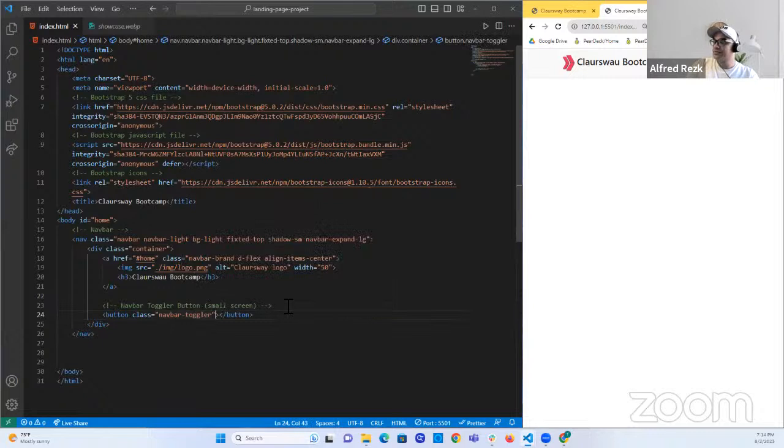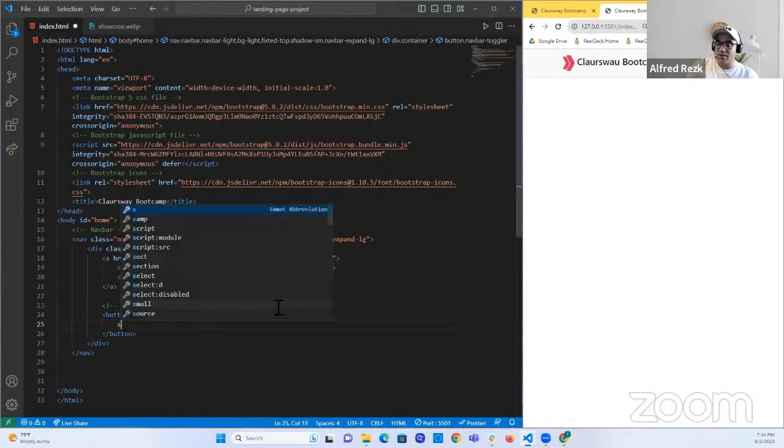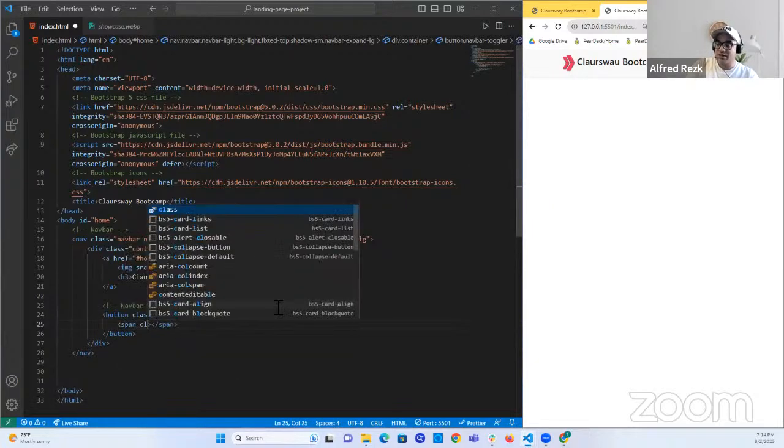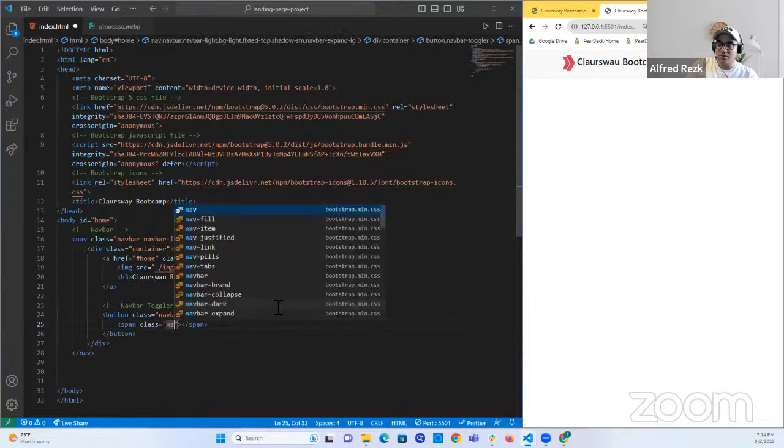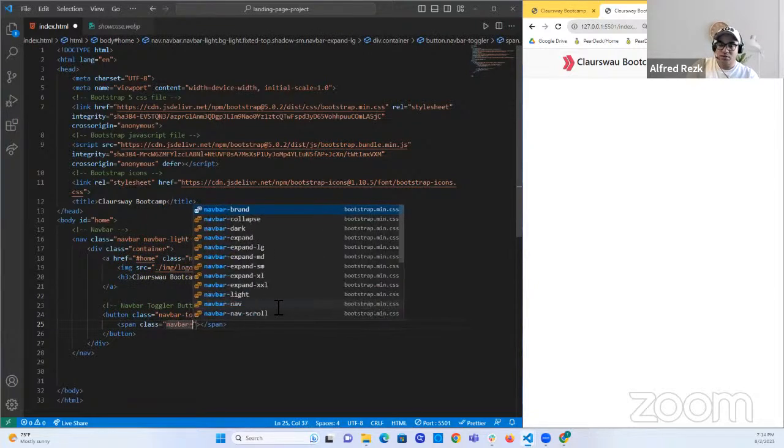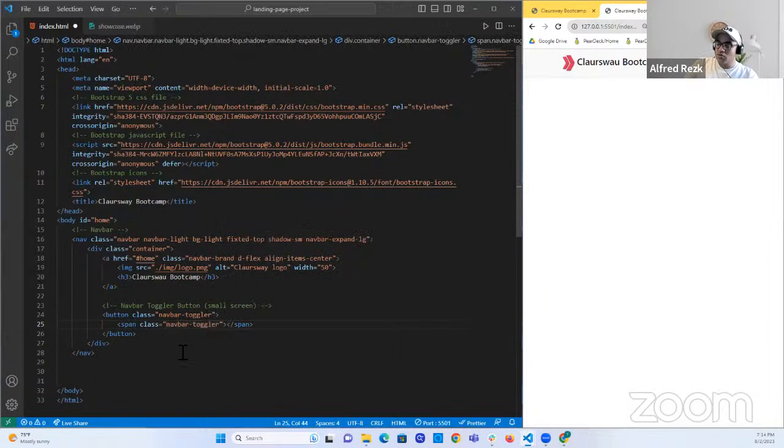If you save that, you don't see anything yet. And the reason for that is you have to put the icon inside it. We can add an icon with a span and the class name navbar-toggler-icon, which is similar to this class, but you add dash icon. Here we go. Now you can see the button. Okay, good.